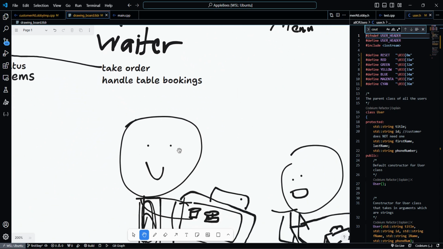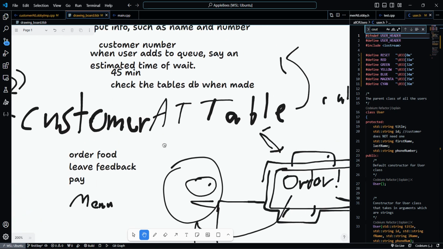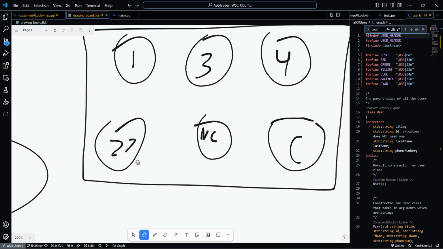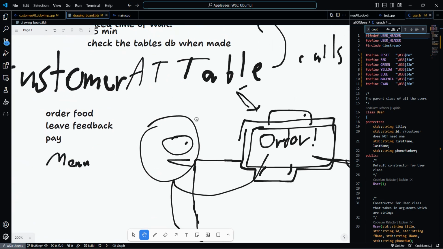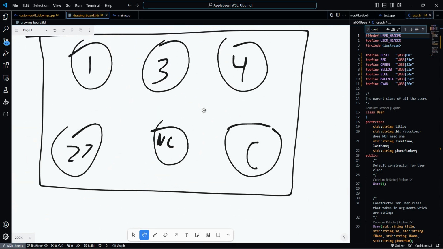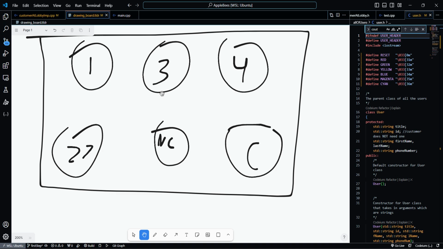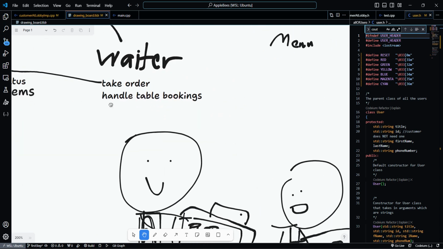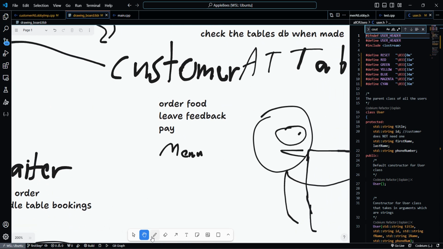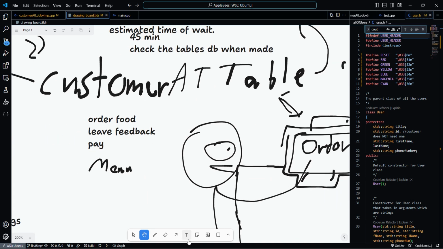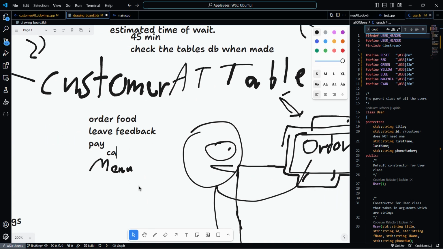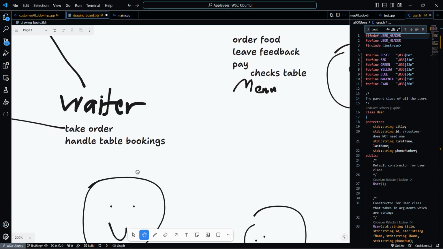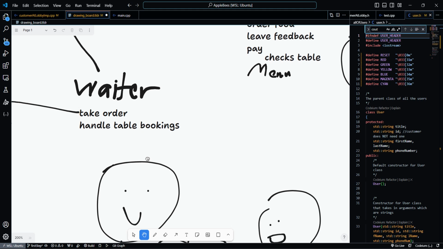Okay, so waiter. Or I could put it to the table and then it could call the table. It could check out the table class. Yeah, maybe I'll probably do that instead. I should probably put that here. Calls table. Oh no, actually checks table. Okay.